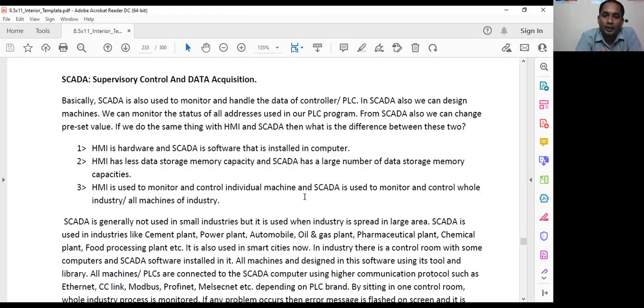Then third important thing about SCADA and HMI difference. HMI is used on machine level. It means in industry, each machine will have one HMI. Each machine will have one HMI. SCADA we use on complete industrial level. SCADA we use to monitor and control whole industry. Complete industry can be monitored and controlled from SCADA.